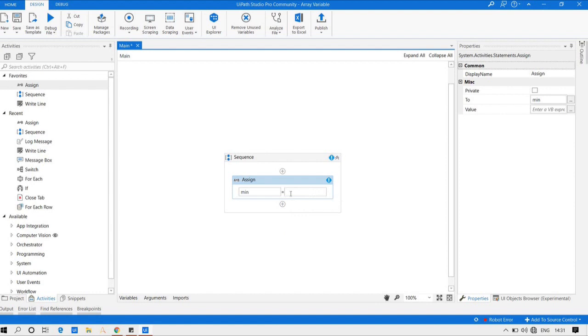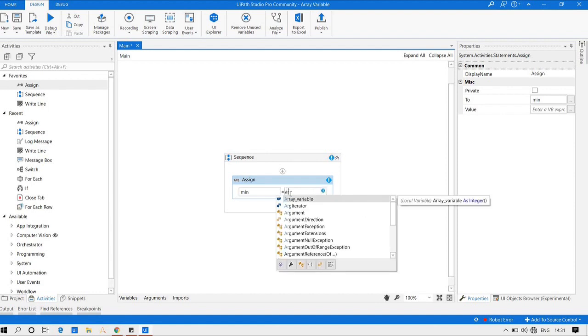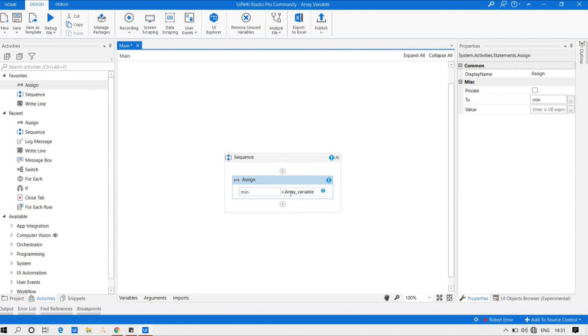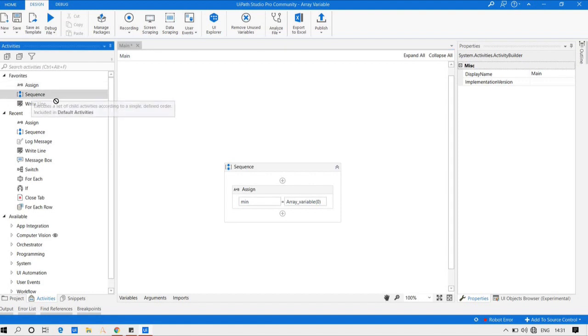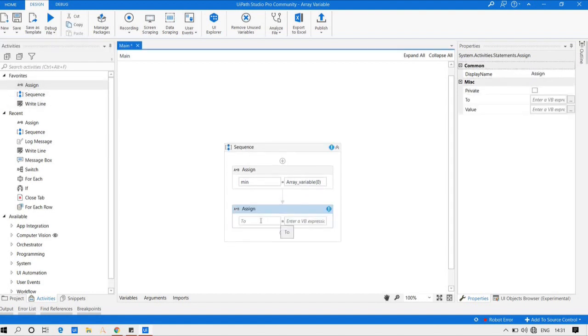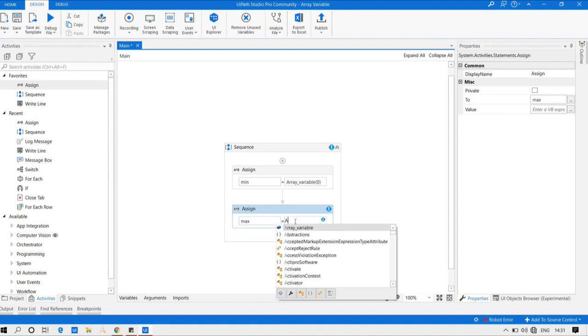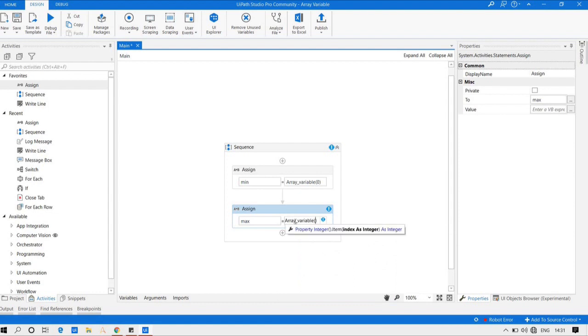We'll take a value from the array variable, the first value, and assign it to minimum. We'll take one more assign activity. We'll assign the maximum value also to the first value. So the first value of the array variable is stored in minimum and maximum.